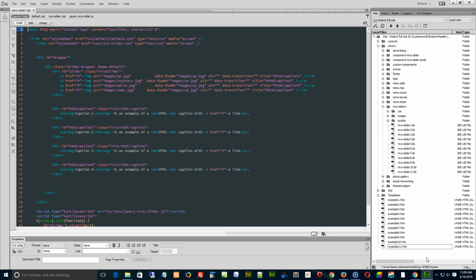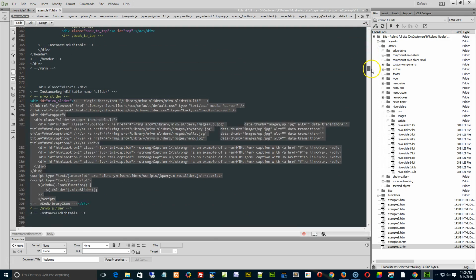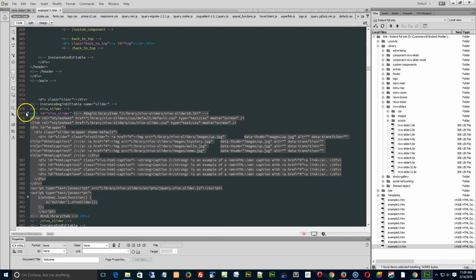There we go, example 11. Now if I want to put Nevo Slider 11 into example page 11, I just open up example 11, and I scroll down to about line 377. Basically what I'm looking for is the Nevo Slider comment tag. Right below that is the div, and then there's the library file.